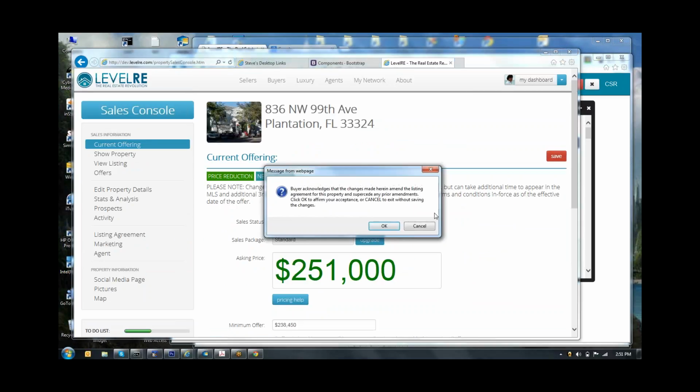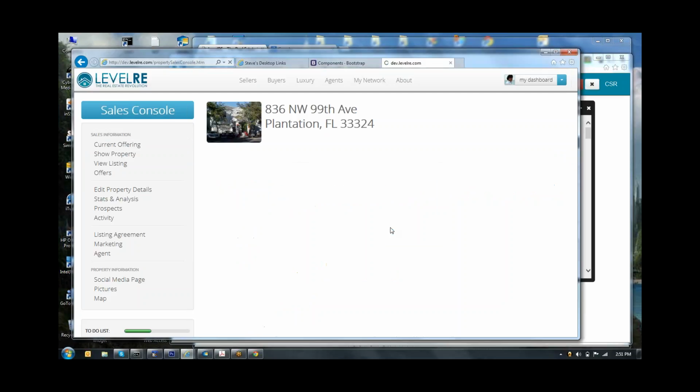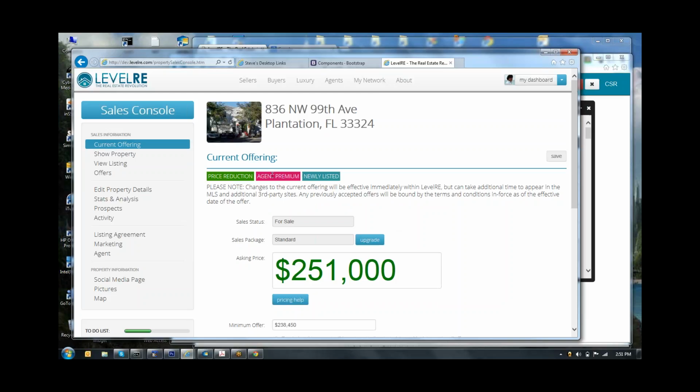So now what's happening is buyer acknowledged. So now we're actually making a change to the listing agreement. And that's now been done. And now we have an agent premium. So these now start showing up in the searches that are available. And then our agents can actually register to be notified based on criteria of when we have agent premium properties.